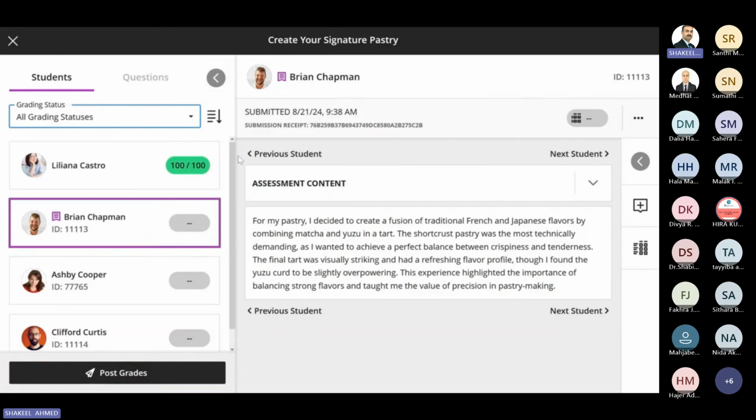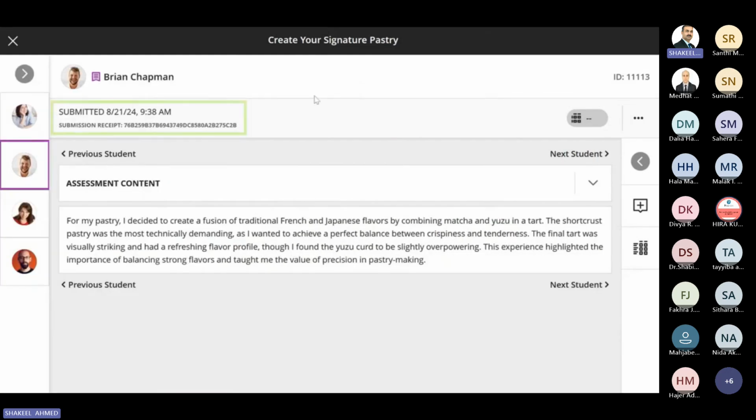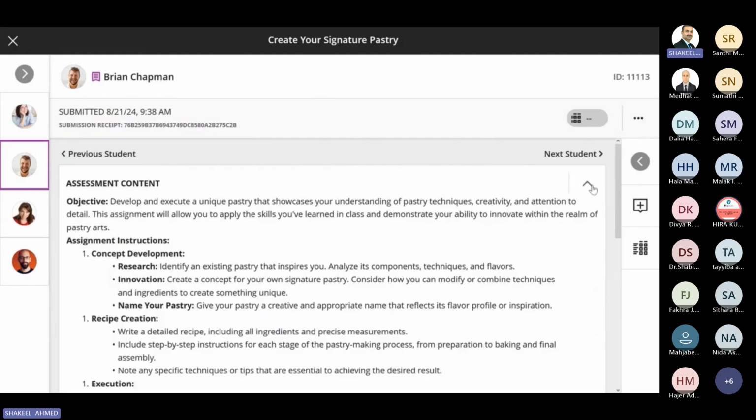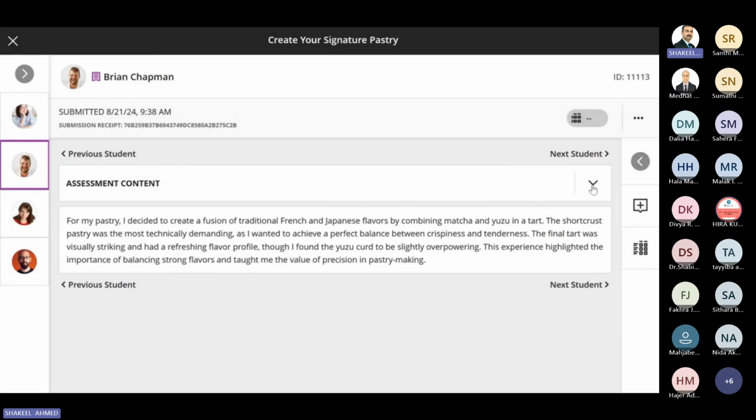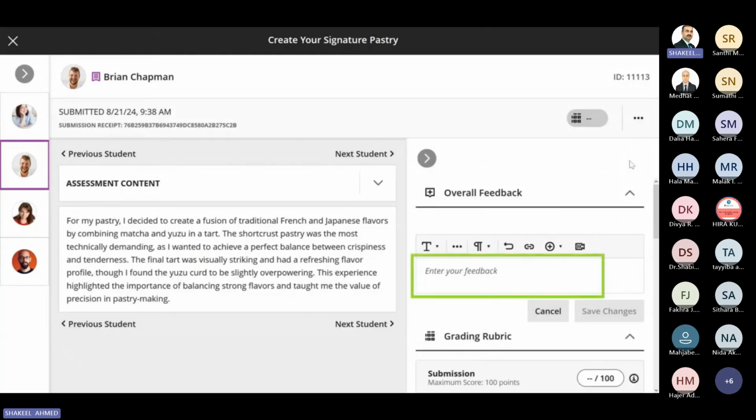In the center, you can see the submission information. At the top, you can view the submission receipt number and timestamp. Show or hide the assessment content displayed to a student when they attempt a submission. If the student submitted more than one file, they appear on separate tabs you can move between. Expand or collapse the Feedback and Rubric side panel to add feedback for the attempt or grade, with a rubric if one is available. When you post grades, students can view feedback you provided for each attempt.